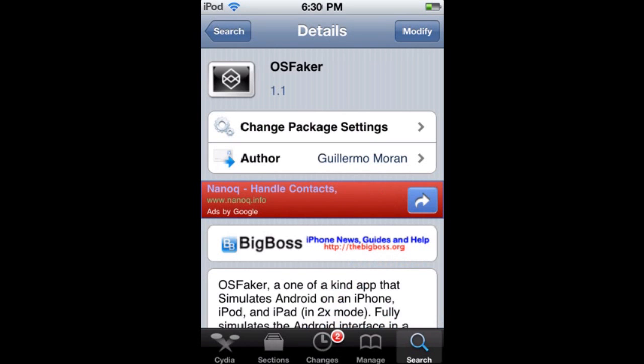So to download this, go to Cydia and download OSFaker. It's from the BigBoss repo and it's completely free.